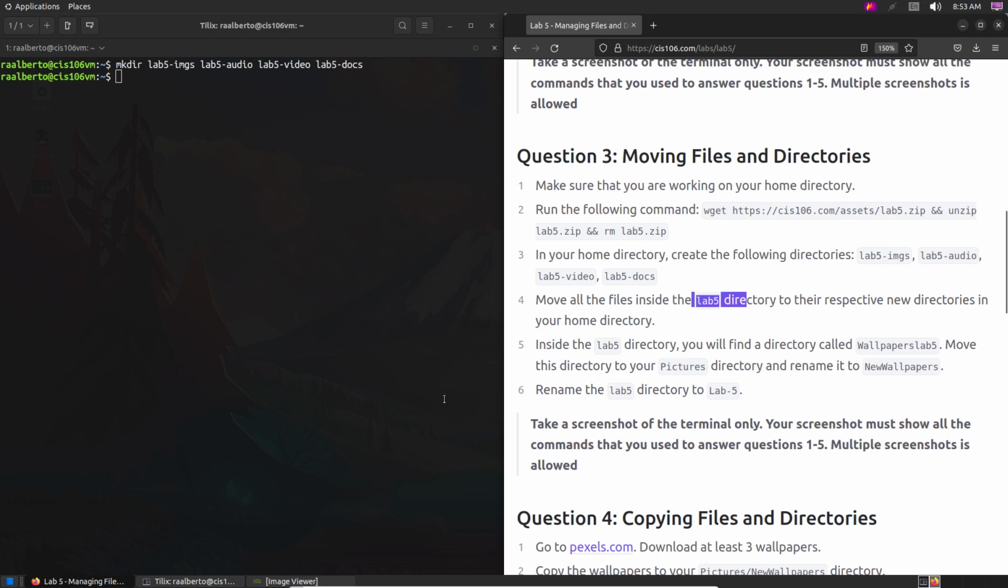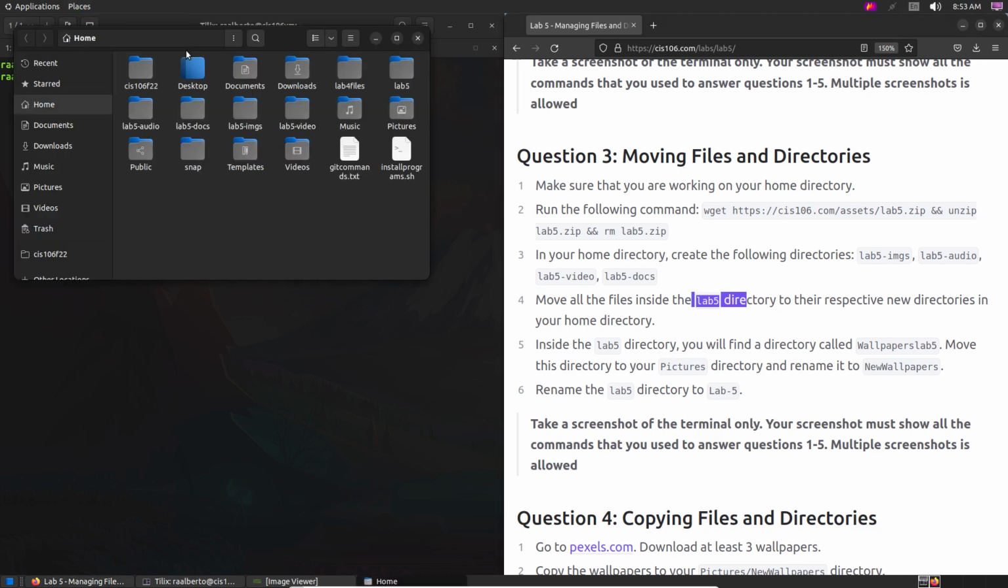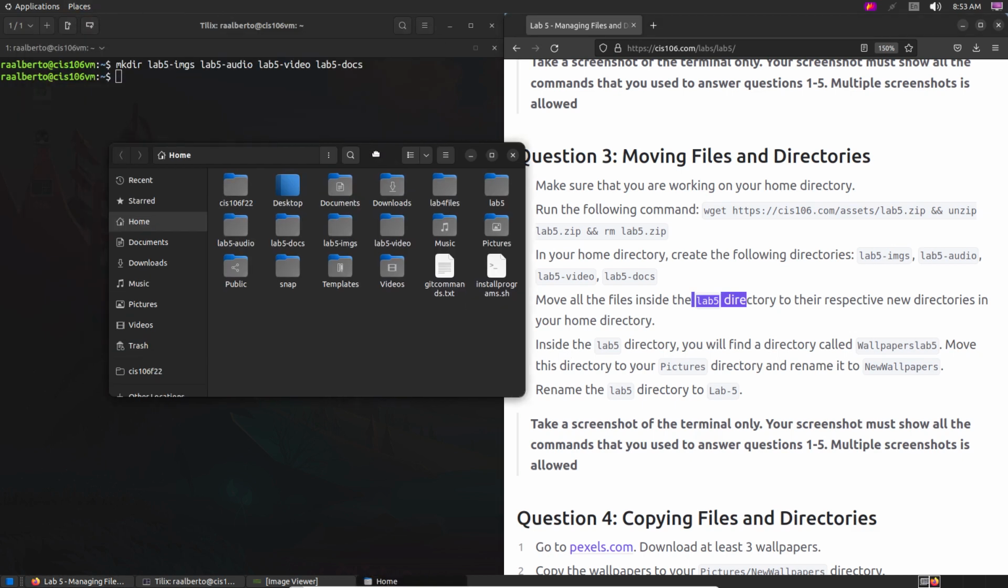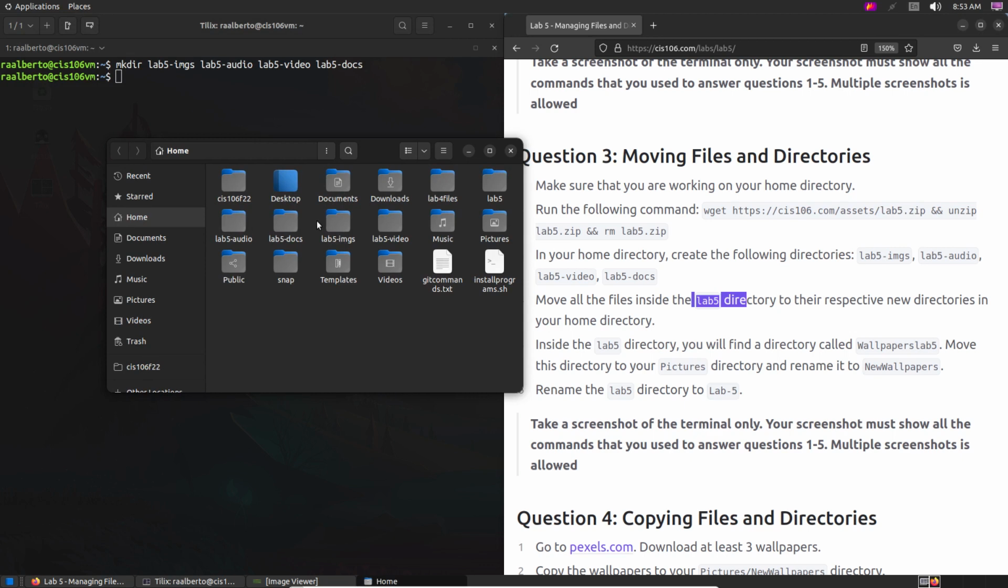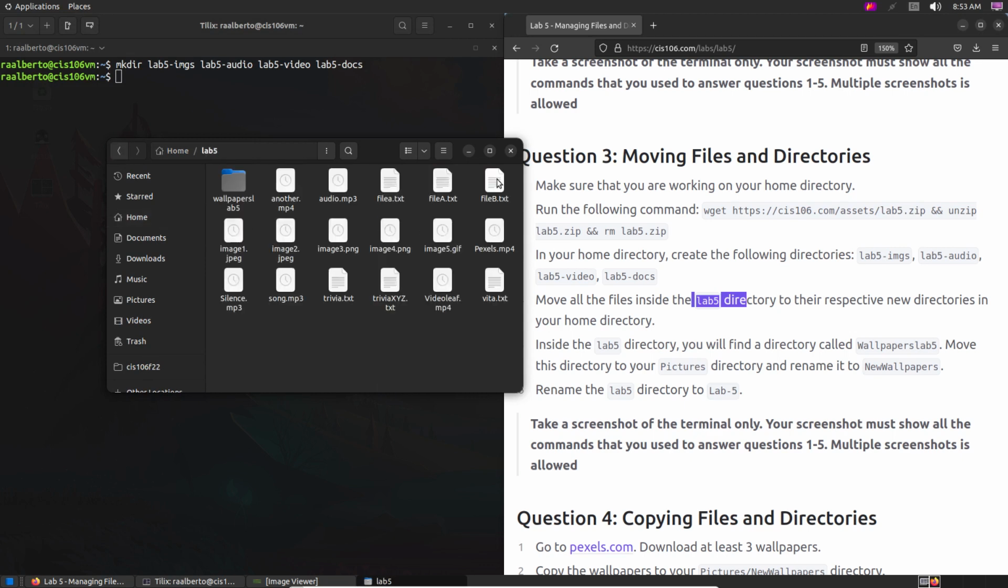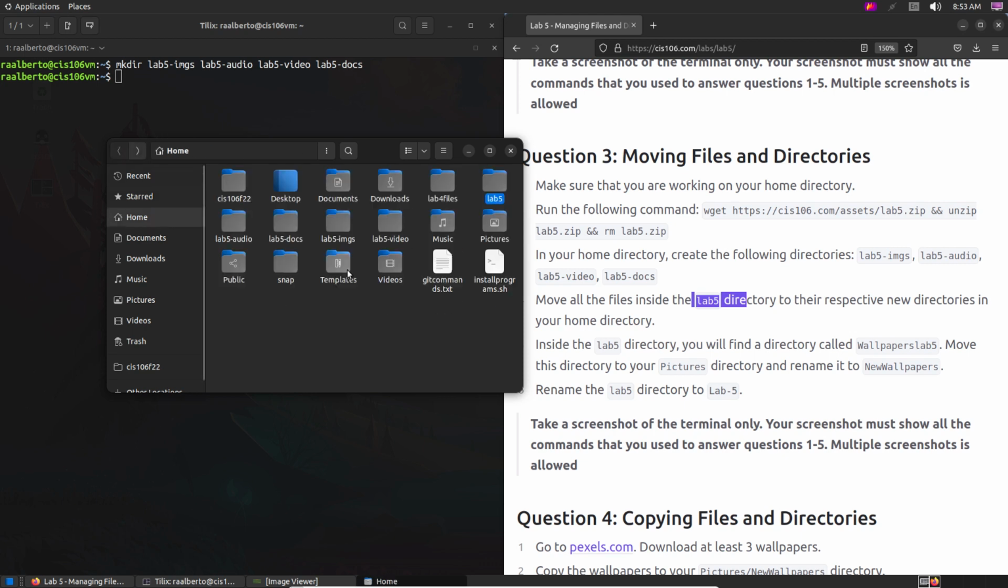Now this requires that I explain this a little bit graphically, so that you understand what we're talking about. Notice that in my home directory I have lab5 audio, docs, images, and video. But we also have a new lab5 folder that contains all the files that we downloaded earlier using this command over here. What I'm asking is, identify these types of files visually. Then move the files to where they are supposed to go based on the name of the directories.